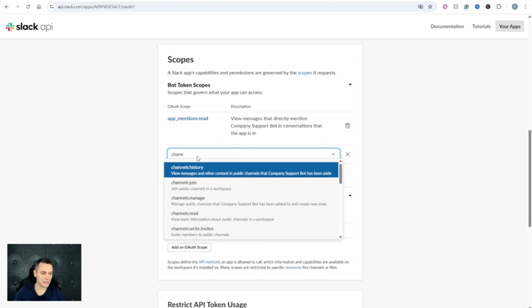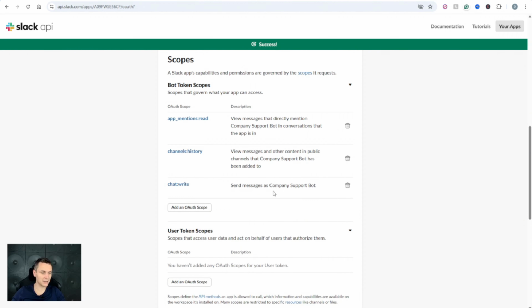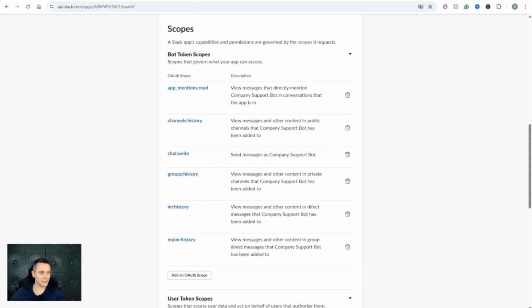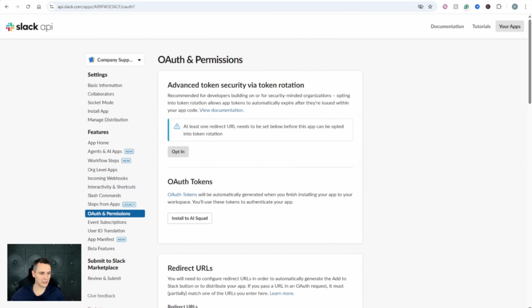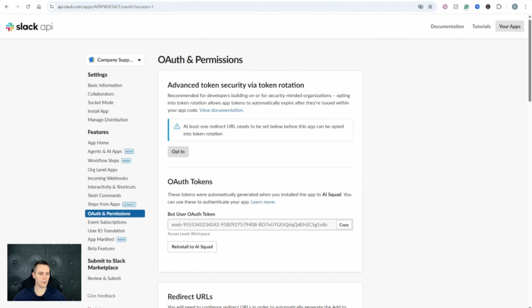Next, I'm going to allow it to see channel history, so we can see message history in public channels. I will also add chat write, so we can actually post messages on the channel. Lastly, I'm going to allow group history, so we can view messages in private channels. Once all the scopes are added, we need to install it to the workspace. Allow. Copy the bot user token.